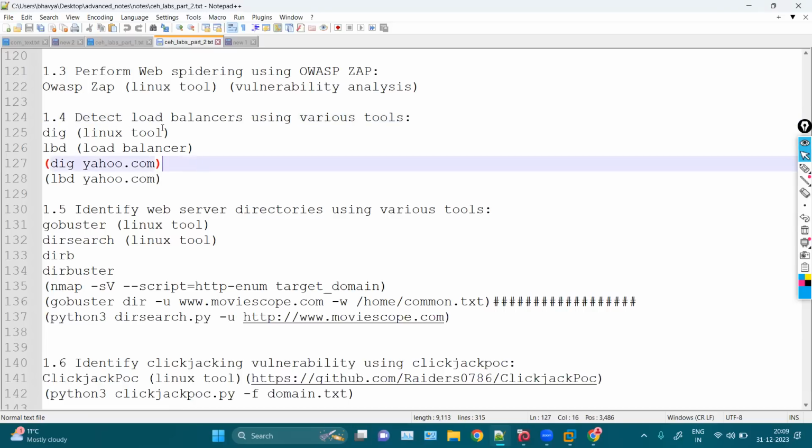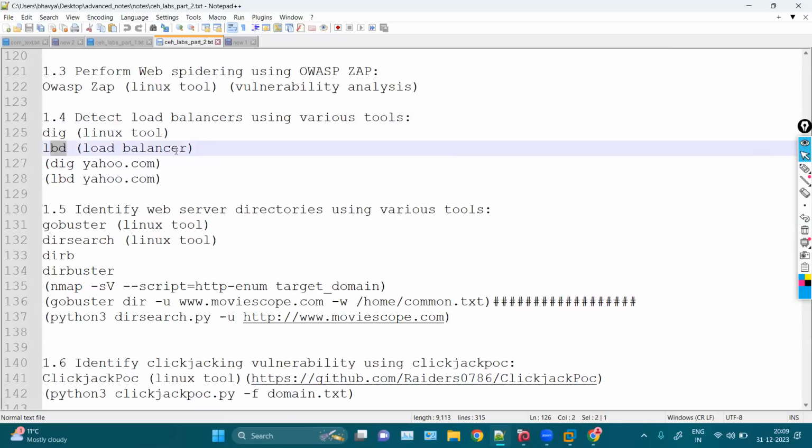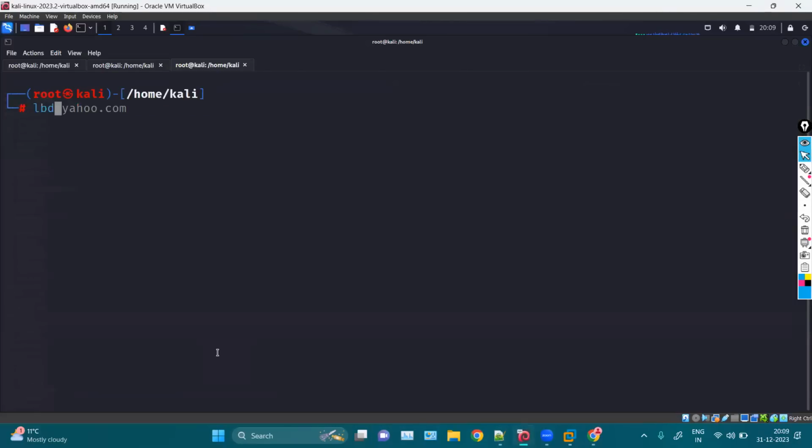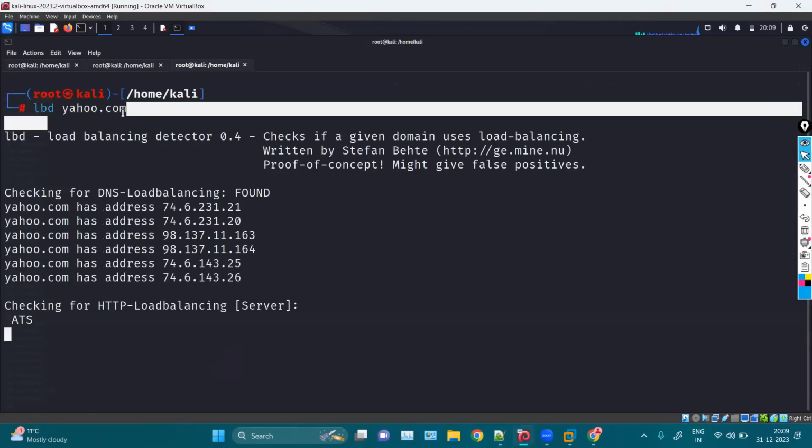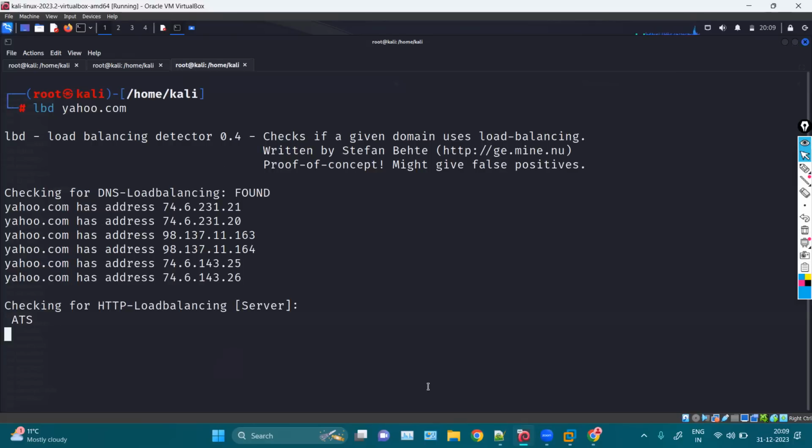So how can we identify whether any website is using a load balancer or not? We can use dig or we can use LBD. Both are basically the same, so we can use any of these applications. We can use LBD and select the domain here. Basically we have Yahoo here. So yahoo.com is using a load balancer on these IP addresses. So we can simply check whether your target is using load balancers or not.